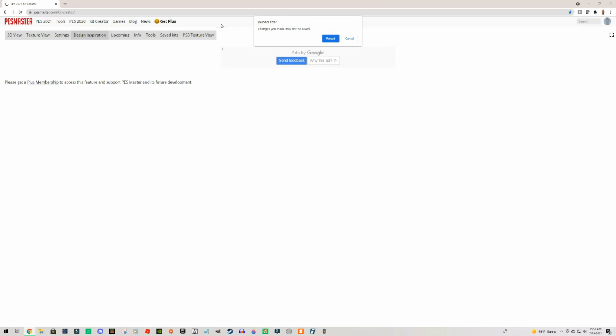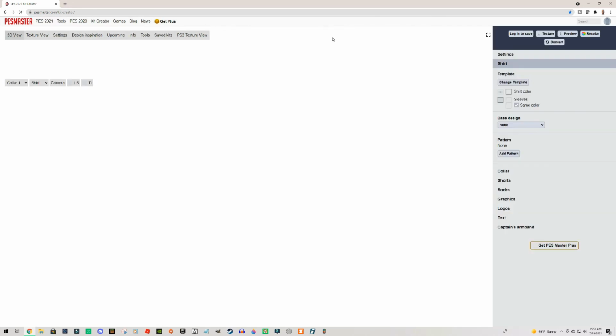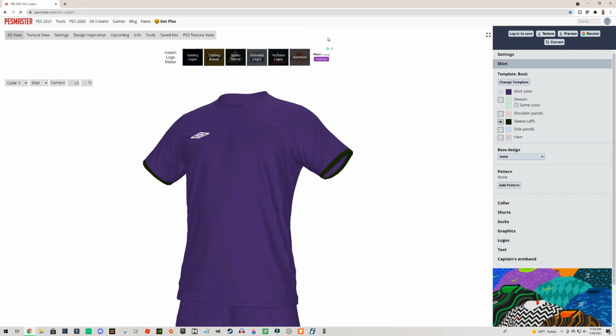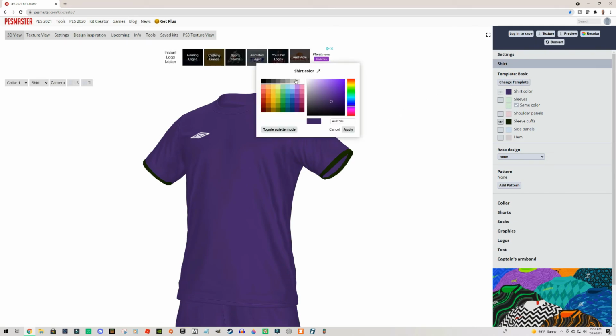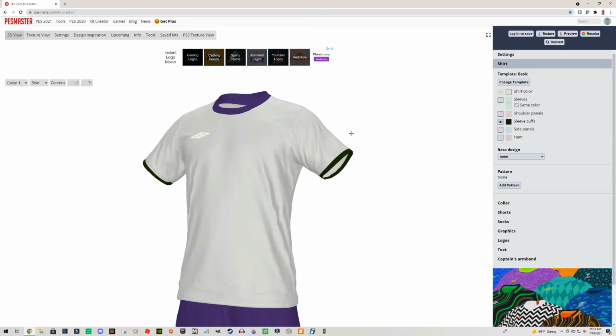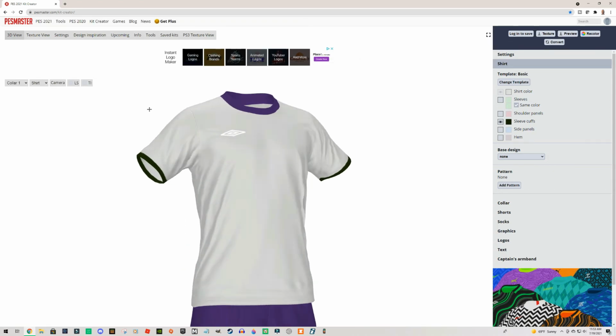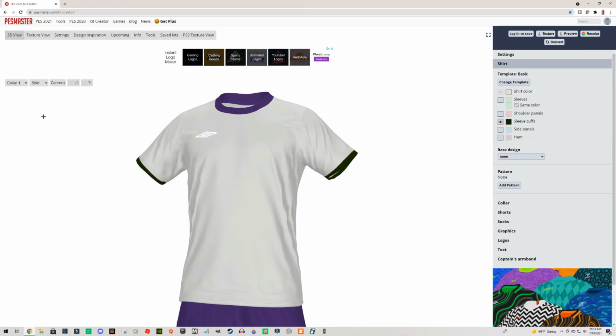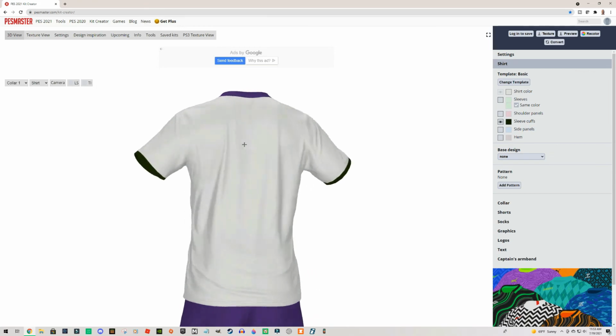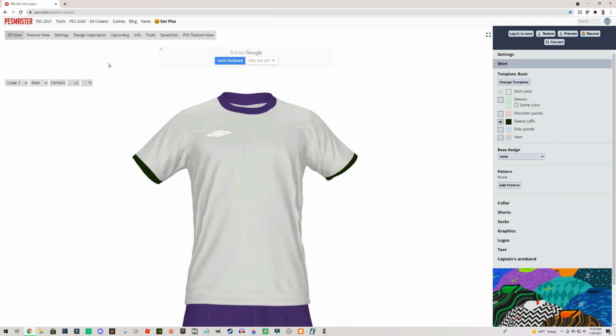Let me reload the page. Whenever you hit reload, they give you a basic model here, and I'm going to change the shirt color again. We are going to build a nice kit. Let me close this again. See, that's the pain in the butt because it keeps coming out, but just click X and don't exit the page.